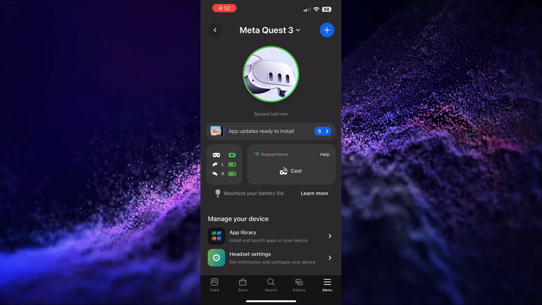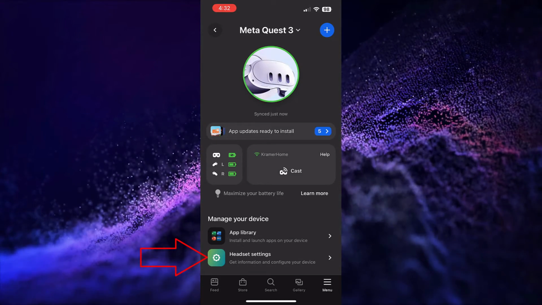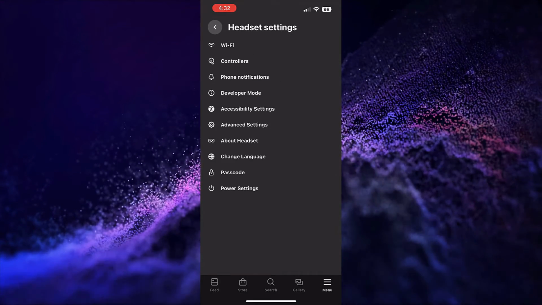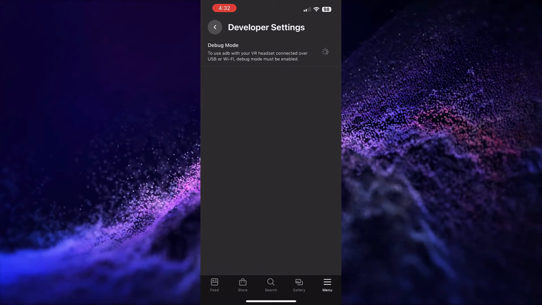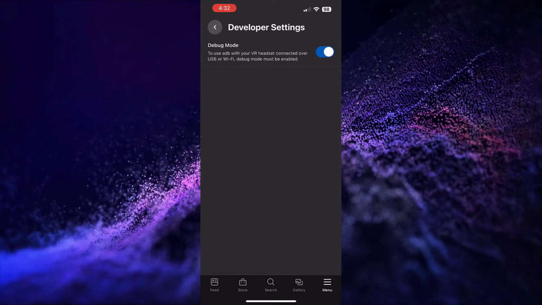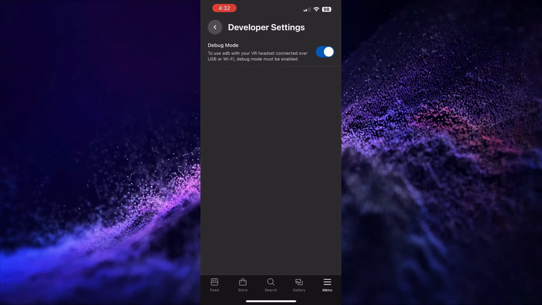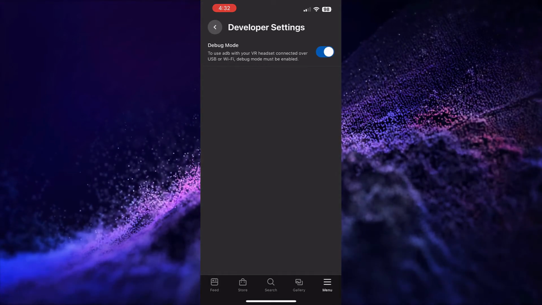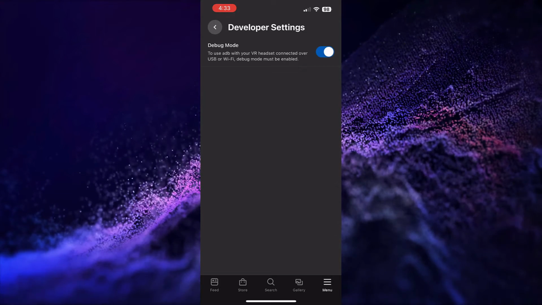You'll see that your headset is connected, and you want to hit headset settings. Once you click on headset settings, you're going to want to do the same thing we did before. You want to hit developer mode, and if this is showing, this is a good sign. Then I'm going to turn debug mode on. The wording is a bit different here, but developer mode is on, so just make sure that debug mode is on, so you can use all the developer features. Once this is complete, we are ready to download SideQuest and move on to the next steps.